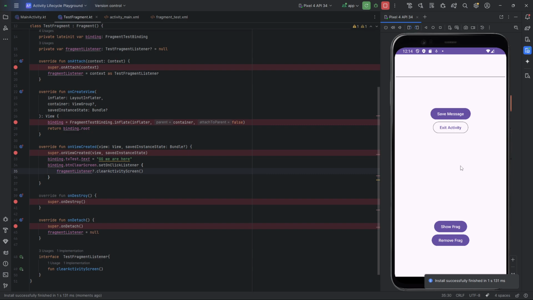In onViewCreated. We should do nothing other than inflate the view and return it in onCreateView. We should do all of our heavy lifting in onViewCreated. So buttonClearScreen.setOnClickListener.